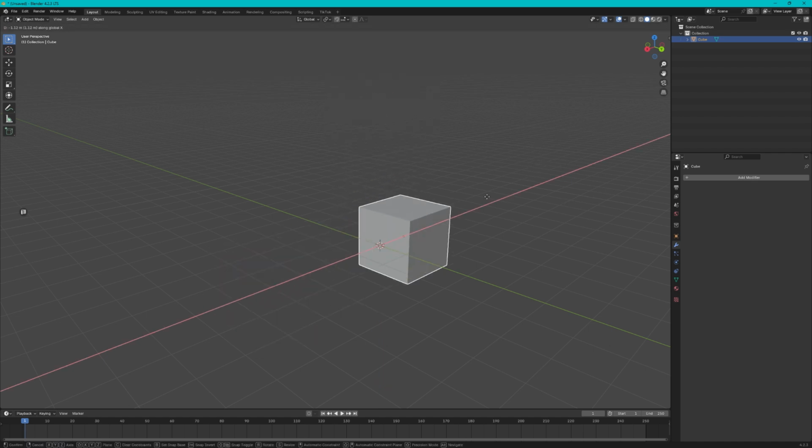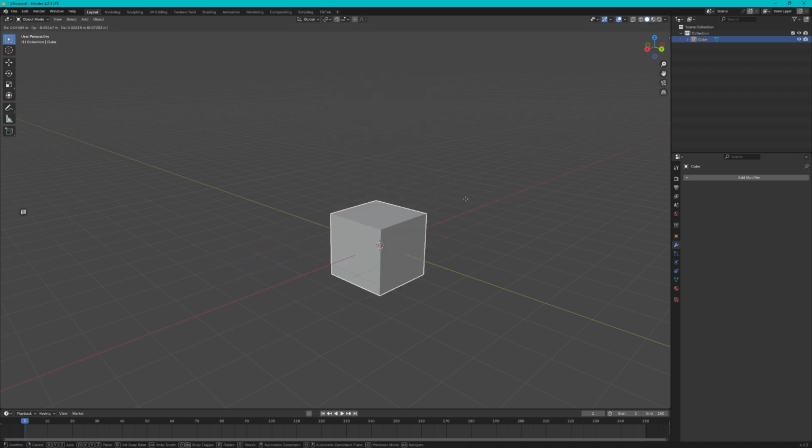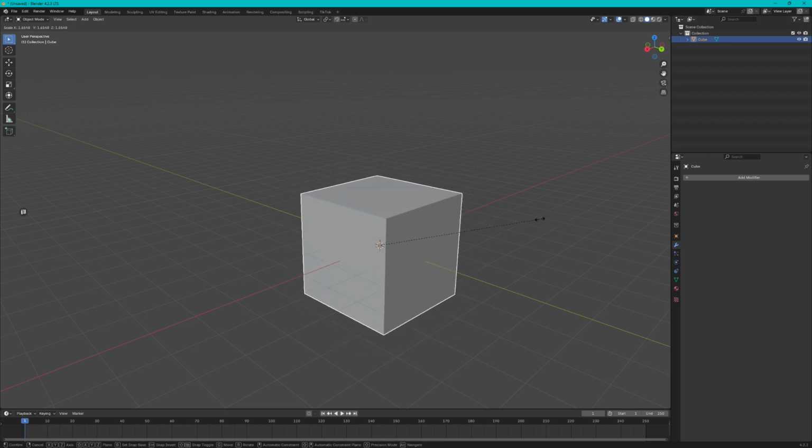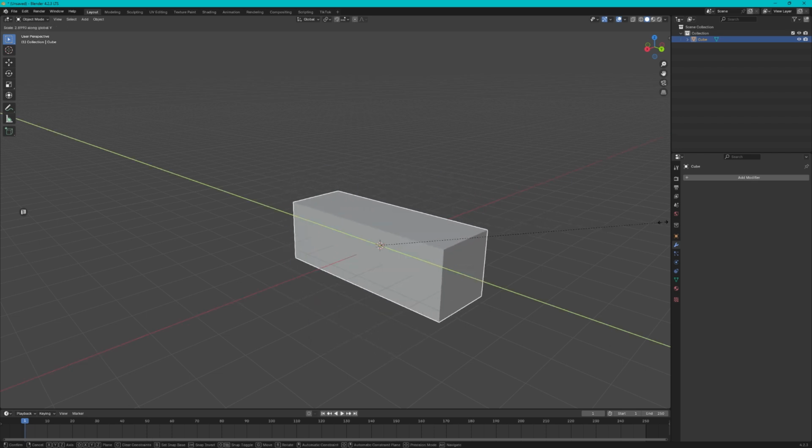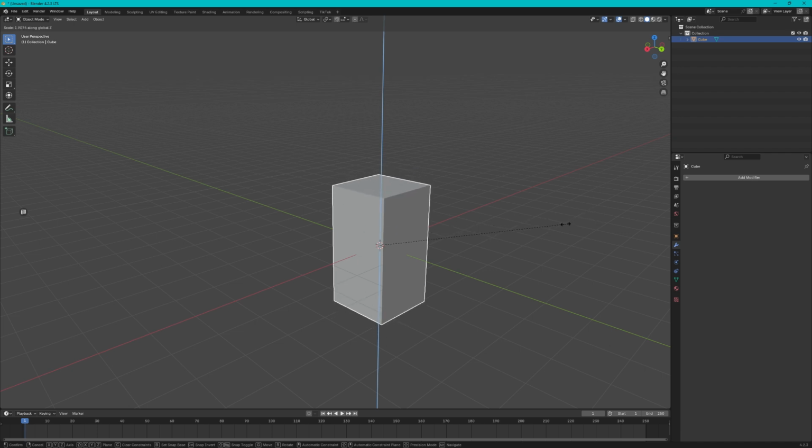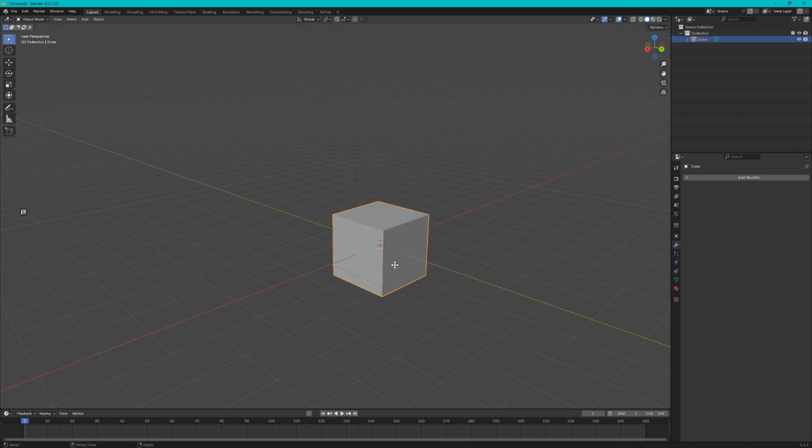So I can do G and X to move it on the X, and G and Y to move it on the Y. Same thing goes for rotation. To rotate your object, you can hit R, and that'll rotate it depending on where you're looking at. But if you want to constrain it to an axis, I can hit Y for the Y, X for the X, and so on. And scaling is the same thing. So hitting S on your keyboard will scale, and it'll scale everything by default, but you can hit X, Y, or Z to scale it on that specific axis. And that's pretty much it.